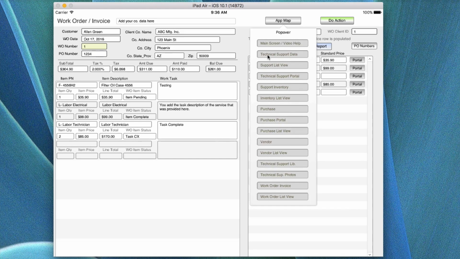So in essence, when you're looking at client ID number 1 and work order ID number 1, and this is going to change, that's why I've got it in there, it will change each time you create another new Alan Green invoice. The work order ID will change, and the next sequential work order number will be in here.